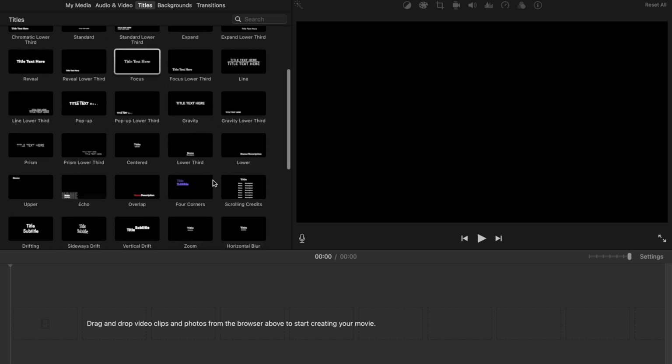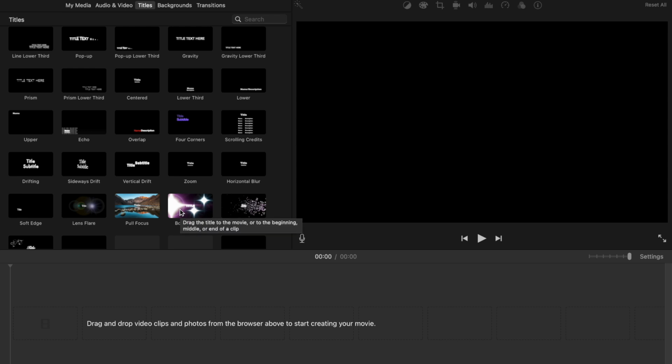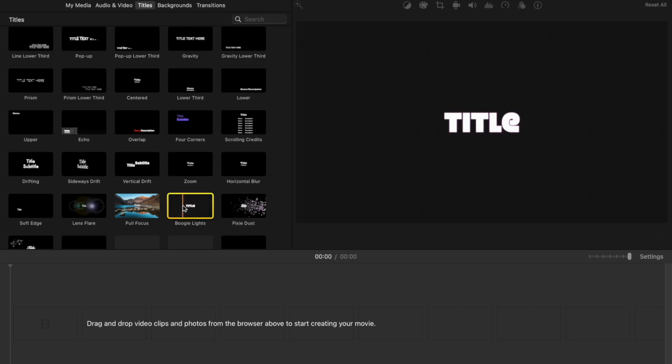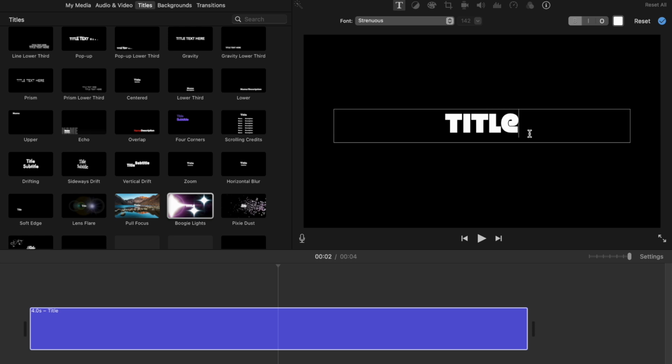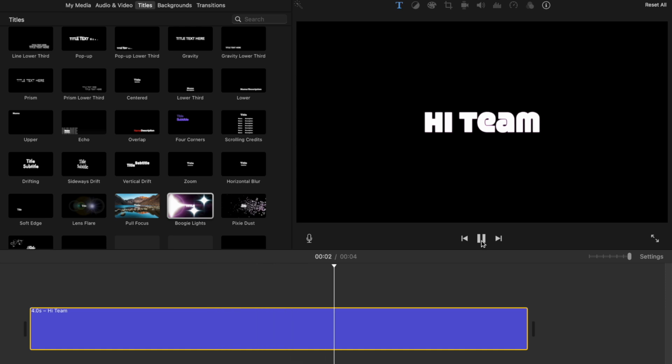It's really cool how these animations work. One of my favorites is the boogie lights one. So we'll drag this down and we'll edit it. But remember, it might not fit every project. To use these titles, click and drag them to your video. It's simple. Now let's move on to backgrounds.